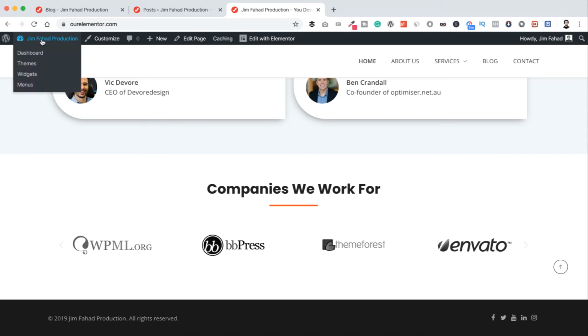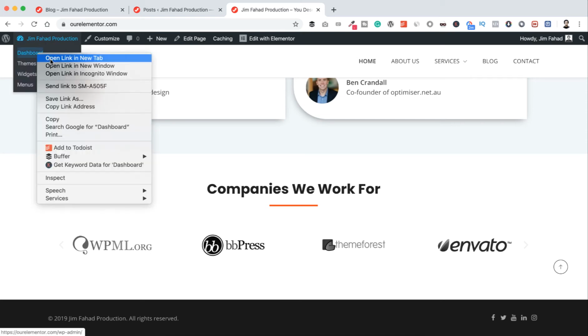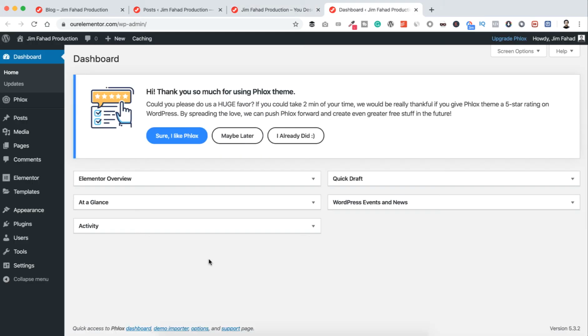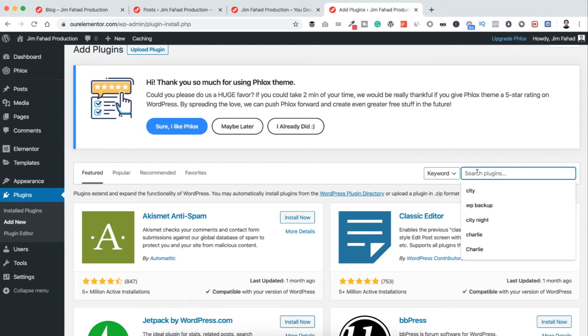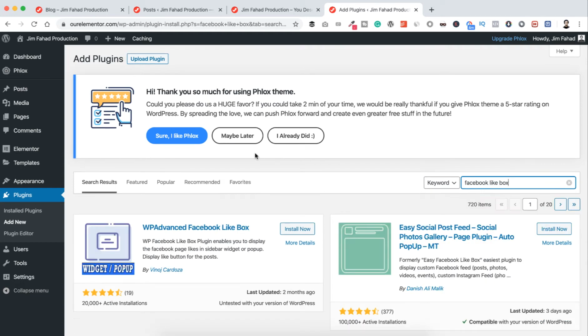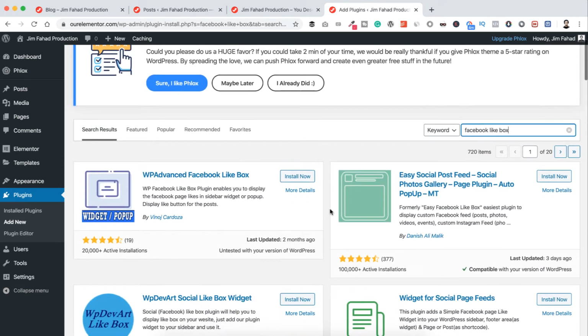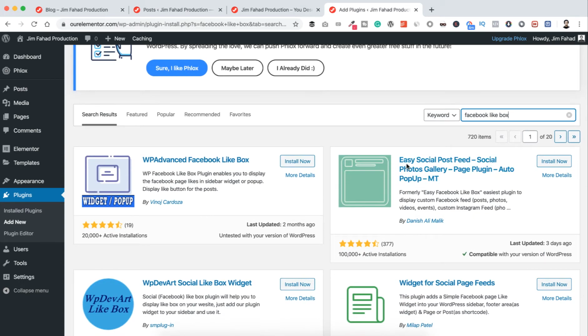So I'm going to the dashboard. From here I'm opening it in a new tab. This is our dashboard. Let's go to plugins, add new. For the Facebook like box, I'm searching for a plugin, Facebook like box. Let's hit enter. For the Facebook widget, I want to install this plugin, Easy Social Post Feed. You see here 100k plus active installations. Let's now install it and activate it.